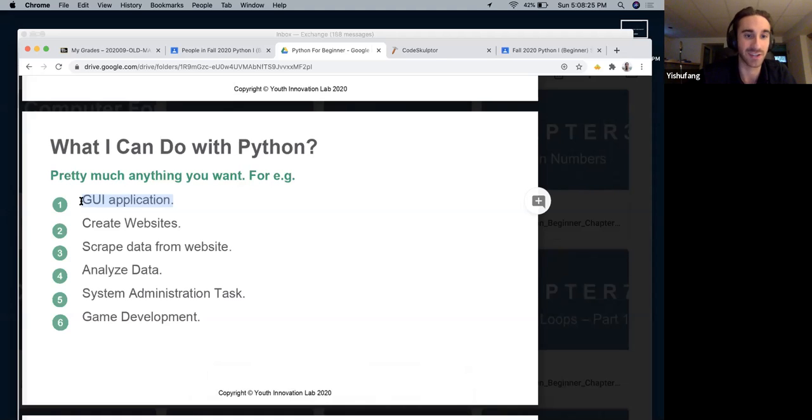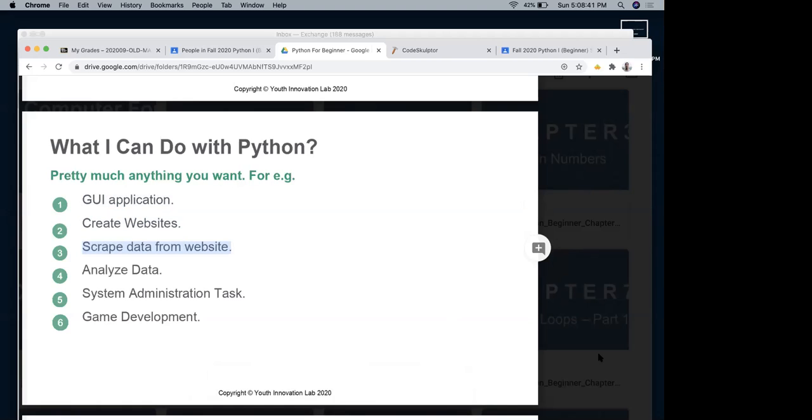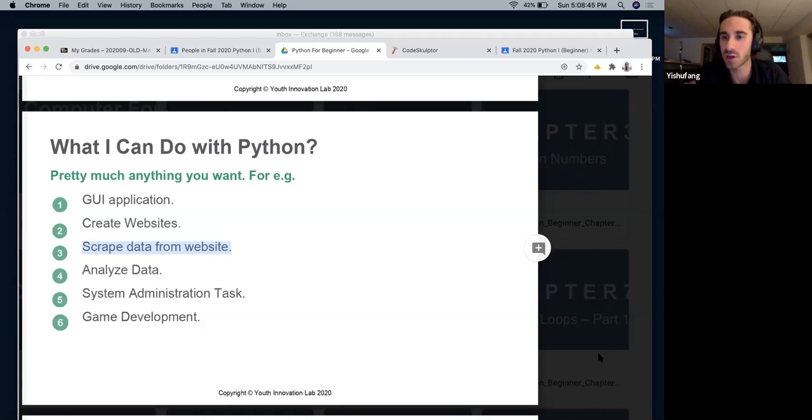But yeah, create an application, create a website, scrape data. Does anybody know what scraping data is? Ali, have you ever heard of scraping data from a website? No, sorry. And what about you? Have you heard the term, or anybody, have you heard the term scraping data from a website?